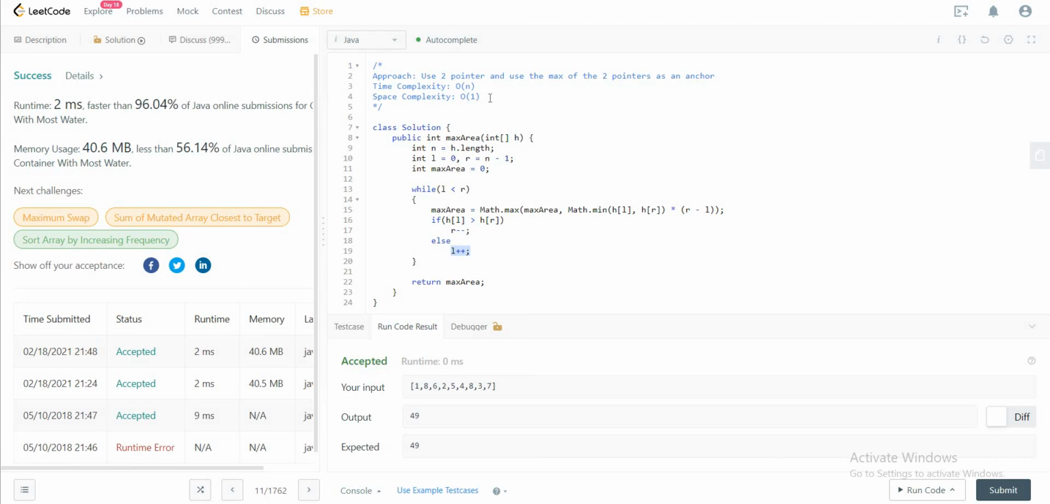Alright, so let's talk about the space and the time complexity. The time complexity of the entire solution is O(n), since we would be iterating throughout the entire array once, and the space complexity would be O(1), since we're not really using additional space, we're just using constant space to store our result. Awesome, so that's the solution for this problem.